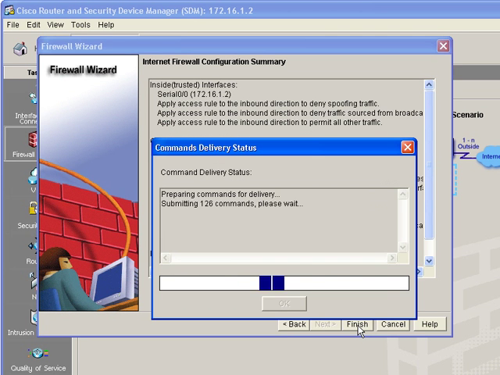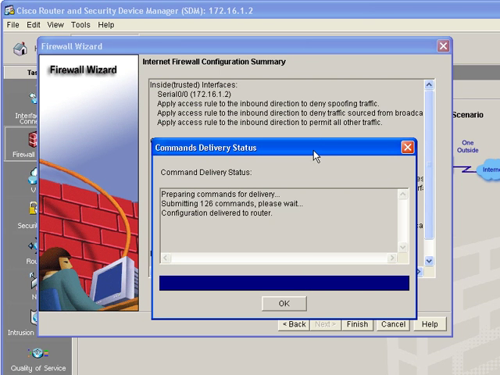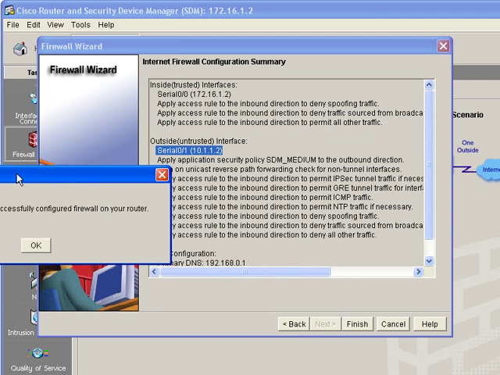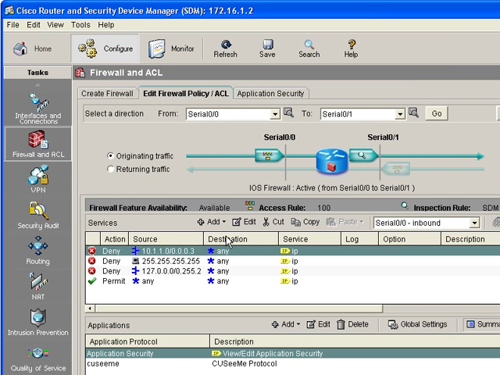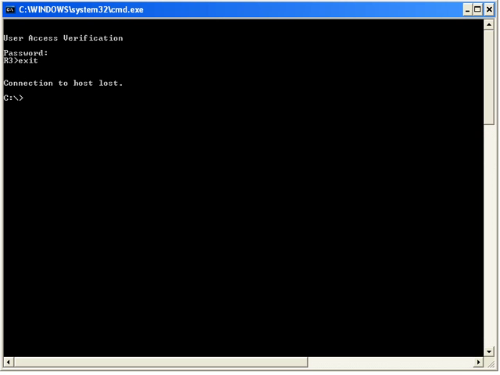We click on OK, and then we click on Finish. And then it takes a few moments for the router to apply these configuration commands. At this point, we have gone through the IOS Firewall Configuration Wizard without making any more adjustments. Let's go back out and see if we can now telnet bidirectionally between the telnet host inside of the network and router R3 outside of the network.